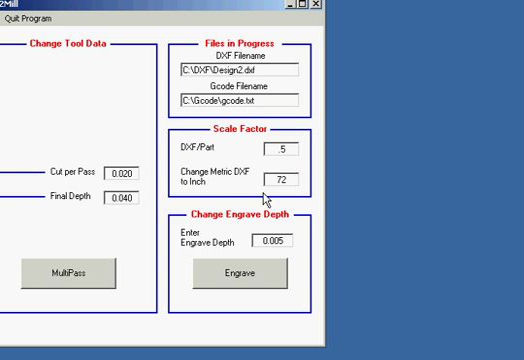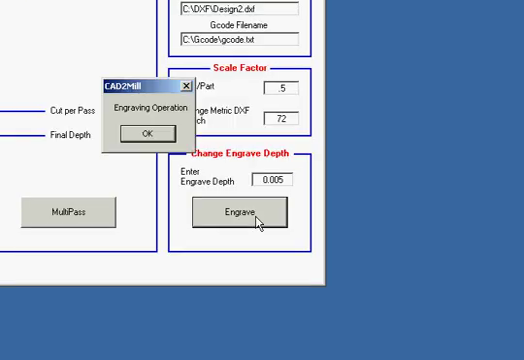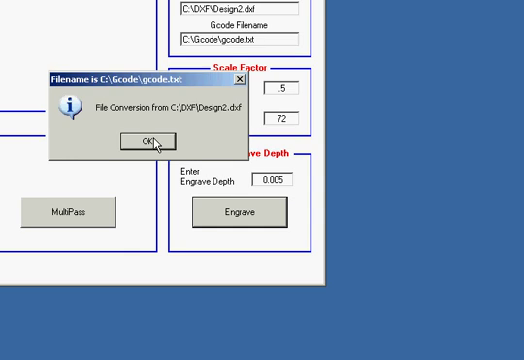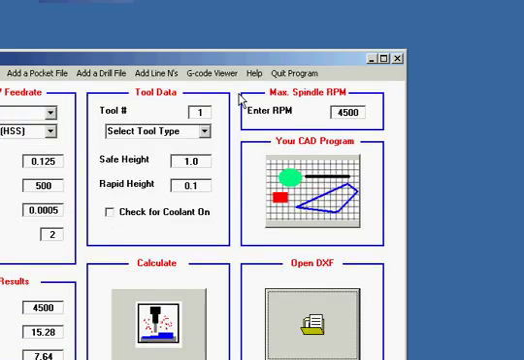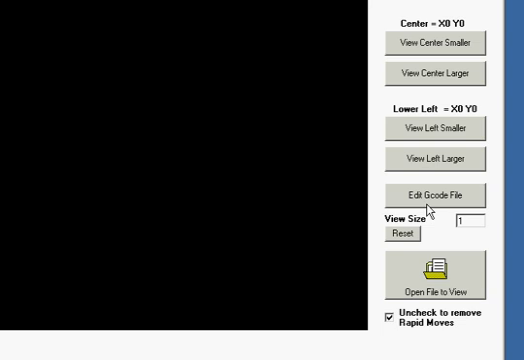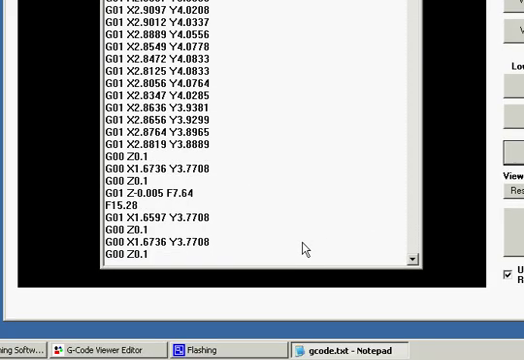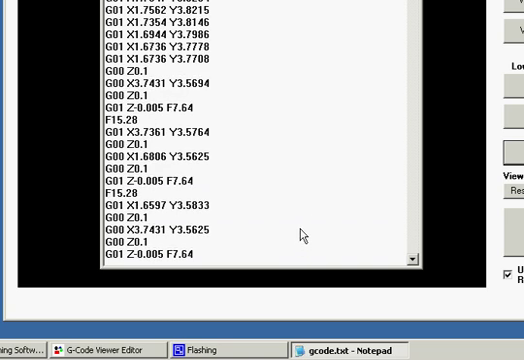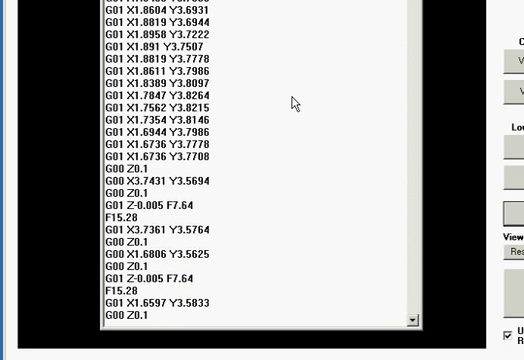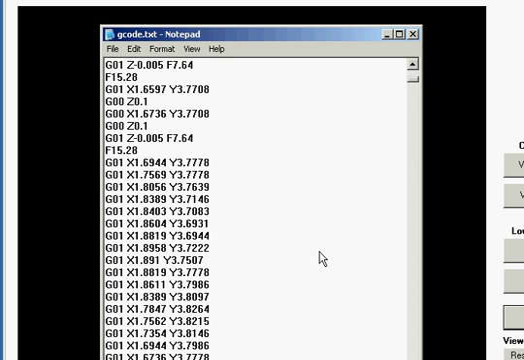The file is in pixels or metric. Click engrave. It's done. Go to G-code viewer, edit the file, and now we're down to this. So you keep doing that until you get to the size that you want, if it's too big for your machine.